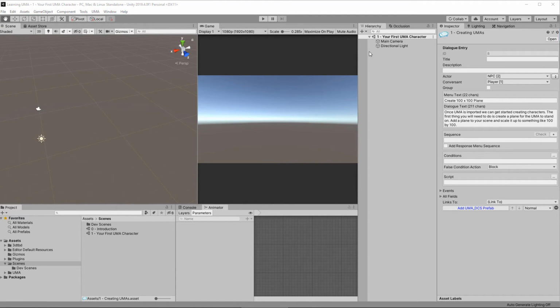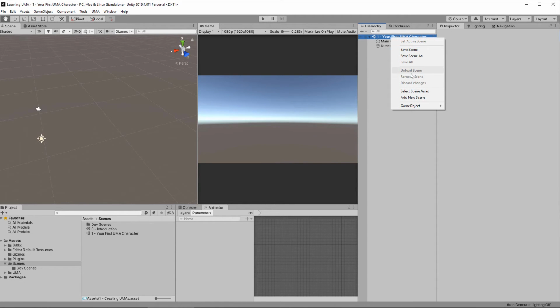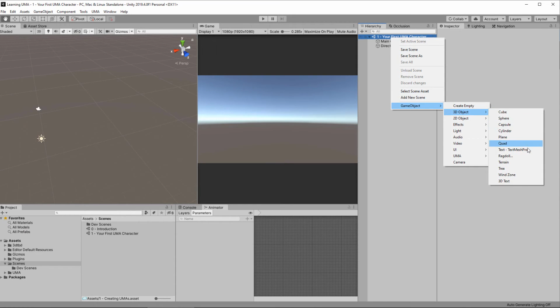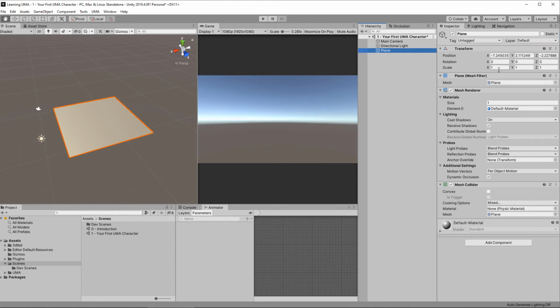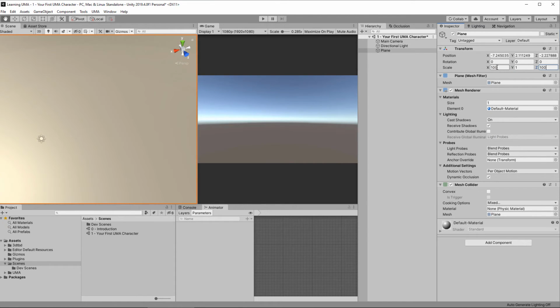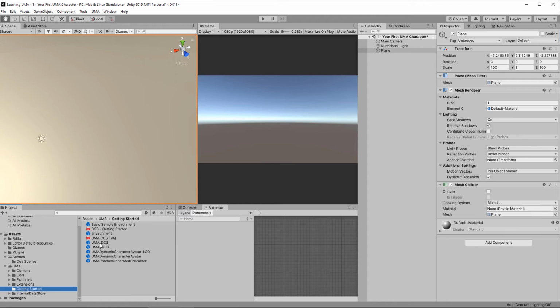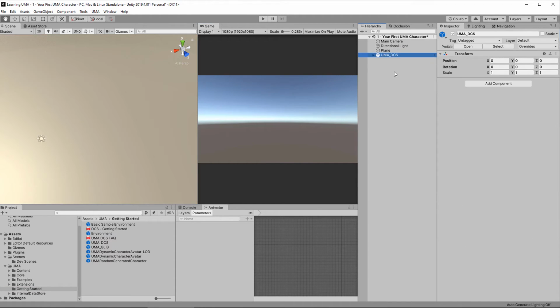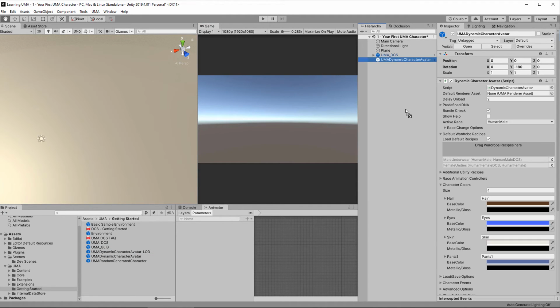So once you've got it imported, you need to set up your scene. So let's add a plane. The plane is for the UMA to stand on. We'll just make that a bit bigger. Let's make it 100 by 100. Okay, good. And next up, we need to bring in the UMA DCS, which is in UMA getting started. So UMA underscore DCS. And this provides all of the code needed to create your UMAs. Next, you need UMA dynamic character avatar from the same folder. And that's it. Just hit play.